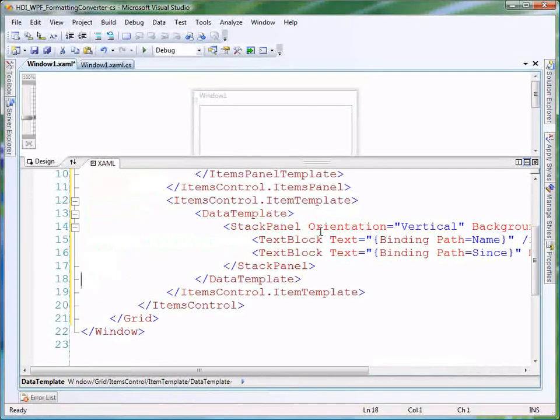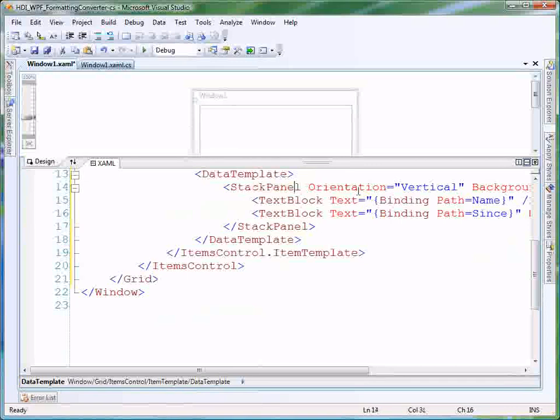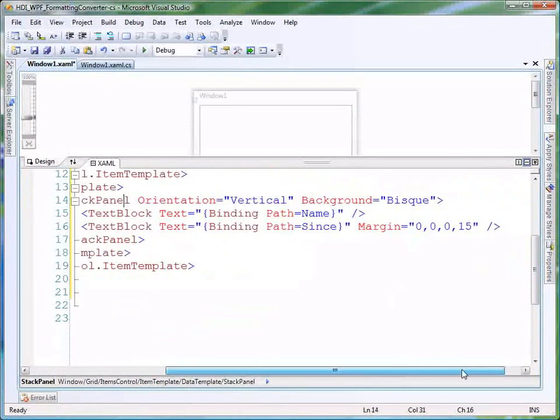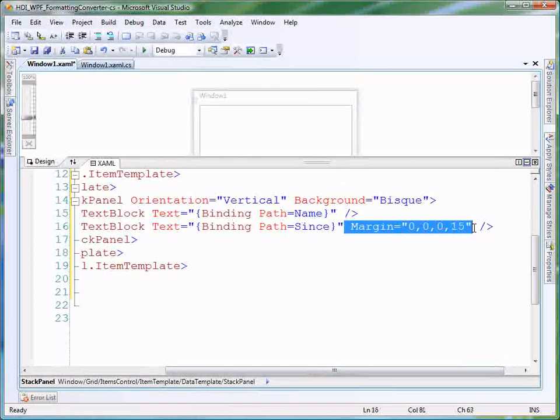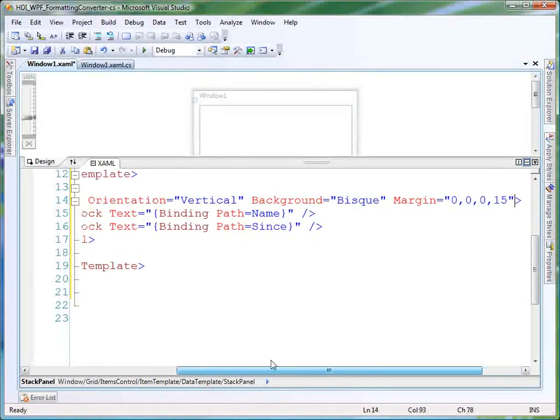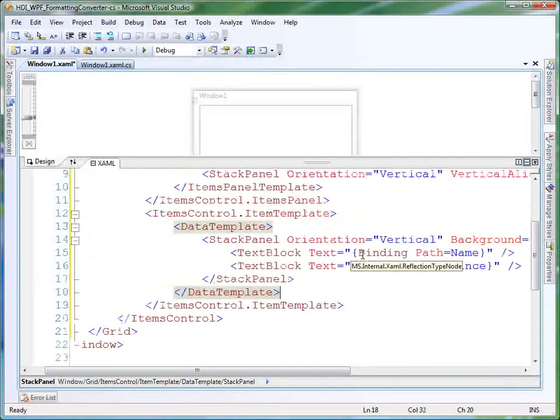We could also have done that margin on the stack panel, which probably is the more appropriate. Let's just go ahead and do that. That's probably a little bit more appropriate to do that margin there on the stack panel. Okay, so there's our items control that we'll be able to bind to.